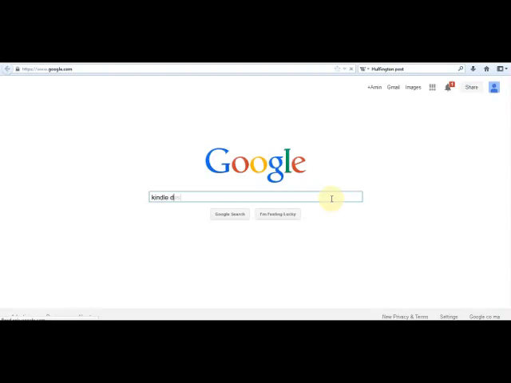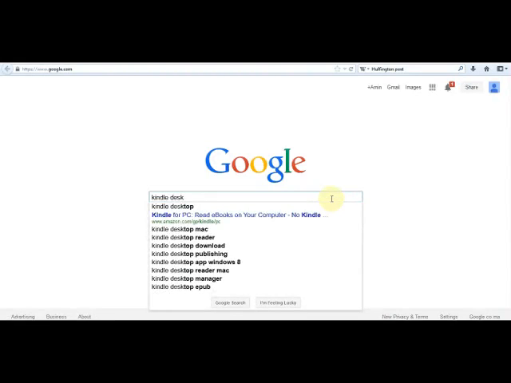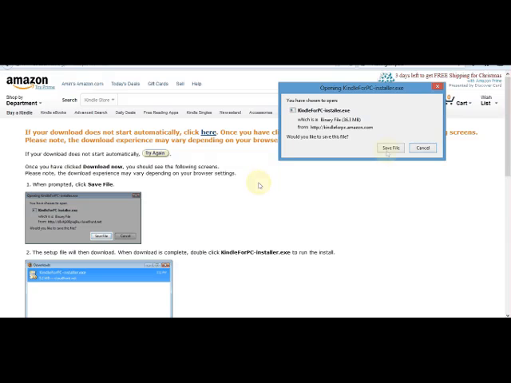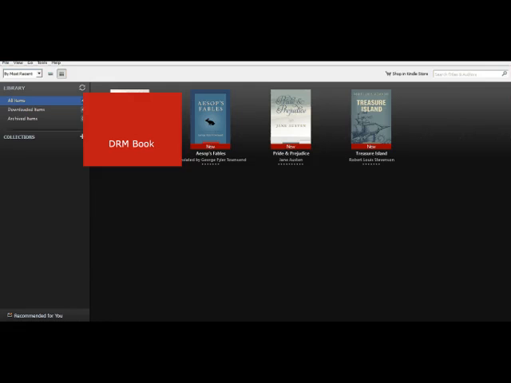This tutorial assumes that you have Kindle for desktop installed on your computer. If you don't, go to the Amazon website and install it. Once installed, you need to log on and access your books from your computer.